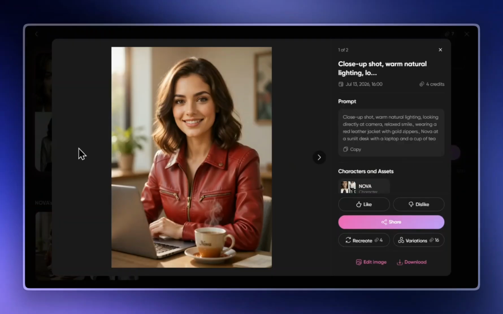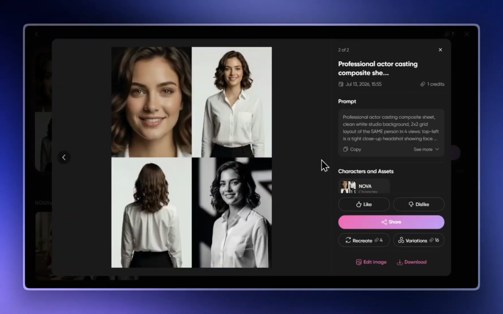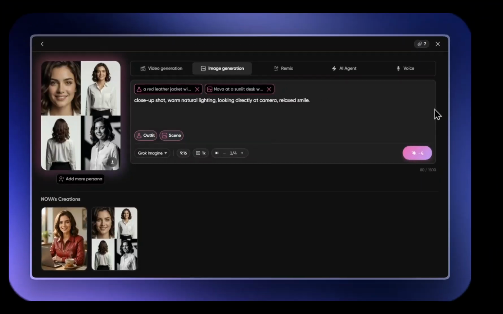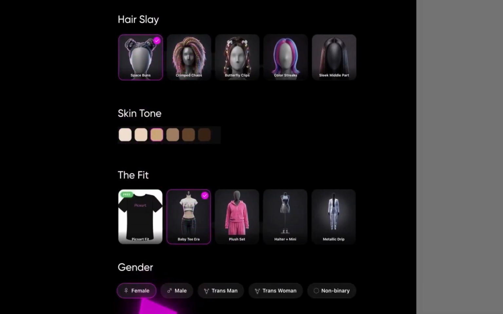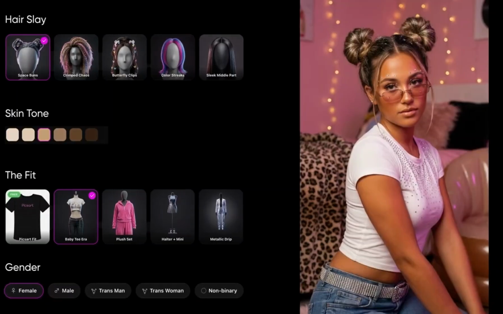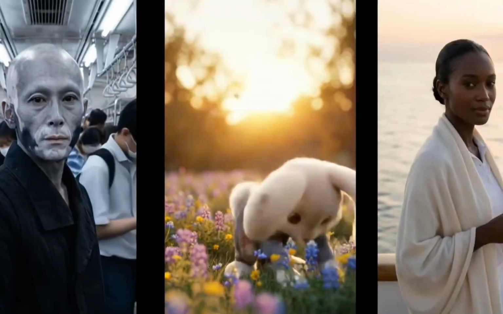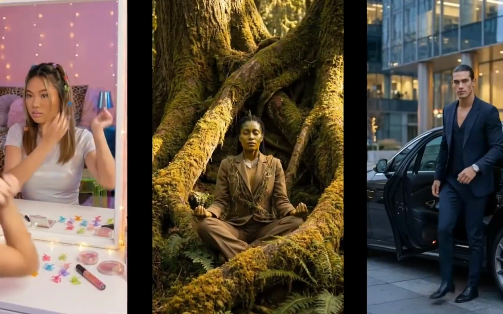I didn't run into any major bugs, although I noticed the character's hair shifted slightly between generations. Overall, this is genuinely beginner-friendly. The guided setup removes the need to write complicated prompts, and most people could create their first AI character in under 10 minutes. Let's run through the pros and cons.